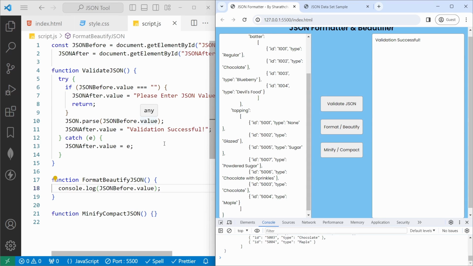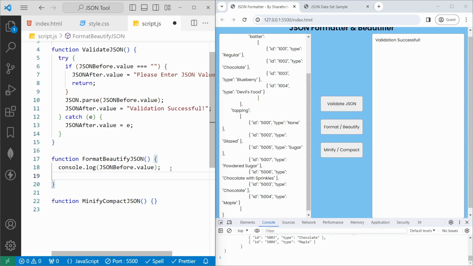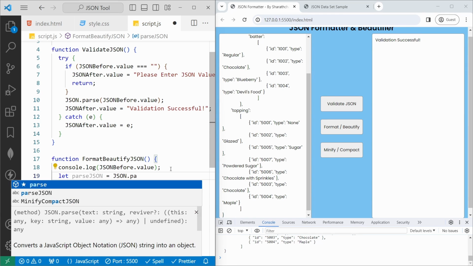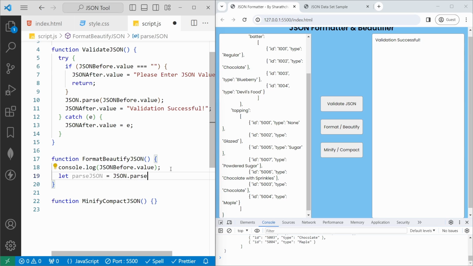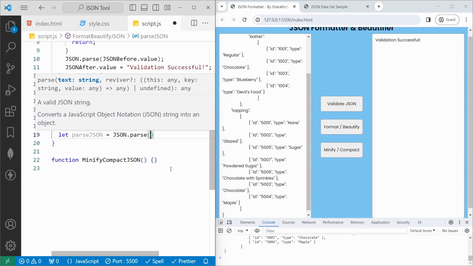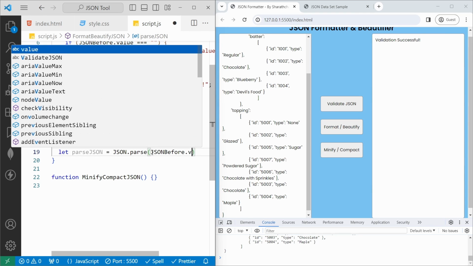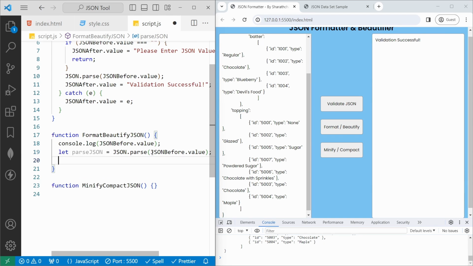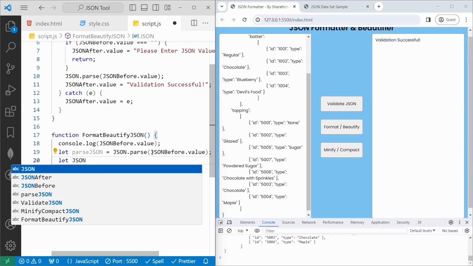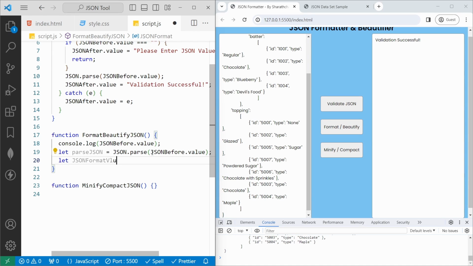For that, here I have added another declaration with let parse JSON. Before we beautify this, we need to parse the JSON. So again I will parse this JSON, what we are getting, JSON before dot value, and then we'll add another let declaration with JSON format value.